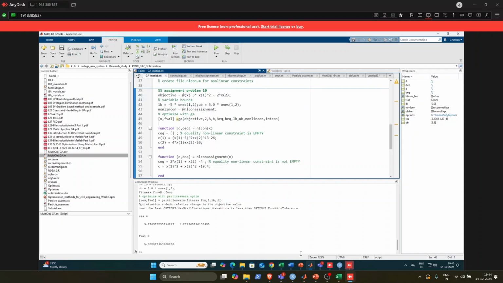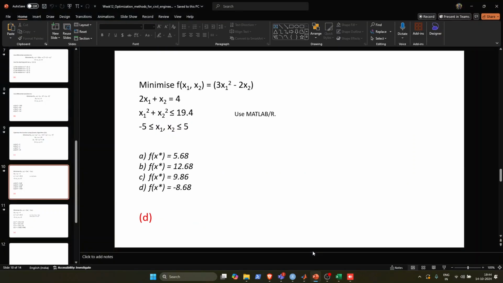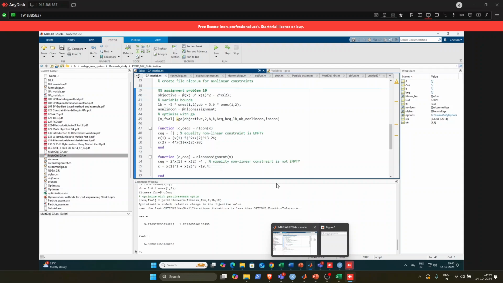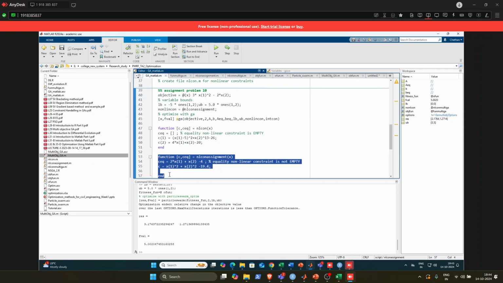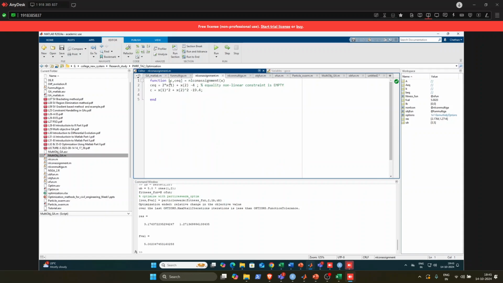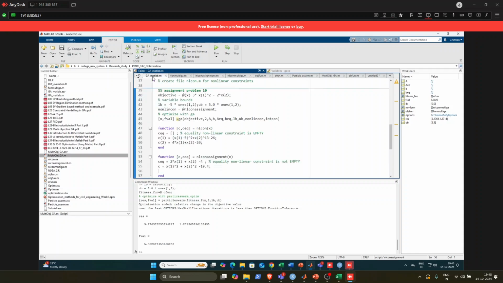I have written this. Let me check. This is the function: 3x1 square minus 2x2, 19.4 and 4. So this is the function for the current question, and these are the constraints. You can write this in another way also. I would have written the nonlinear constraint assignment. Yes, it is there. Just now I explained how in GA you can write all those. Now we'll just run this. A lower bound is given, minus 5 to 5. Correct, and the constraint assignment. We'll just need to run this.